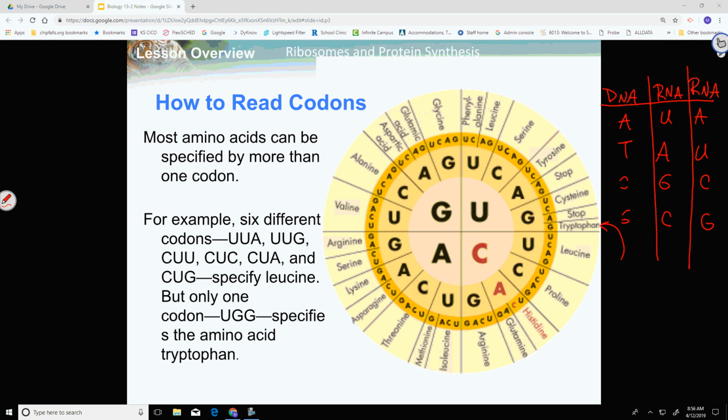Okay, so we found tryptophan. We read it from the middle out. First letter is U, second letter is G, third letter is G. Read it from the beginning out.